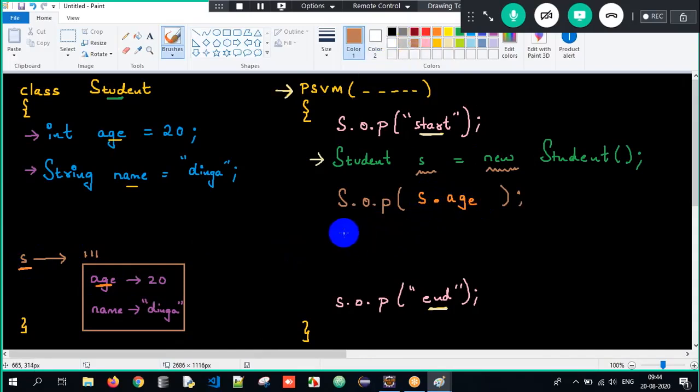Similarly, if I have to print the name, how will I print it here? System dot out dot print name. Will I directly write it as name here? No. Why? Sir, the name is present within the object s. So you have to write it as s dot name.